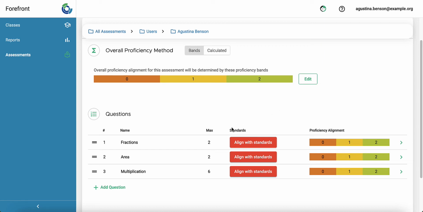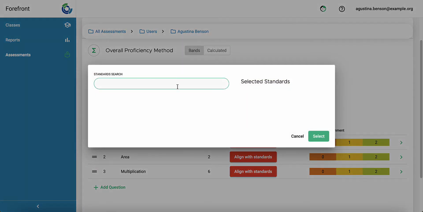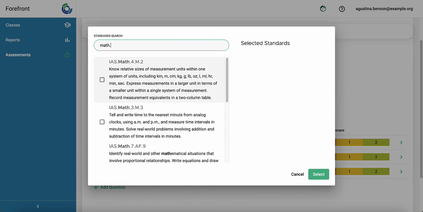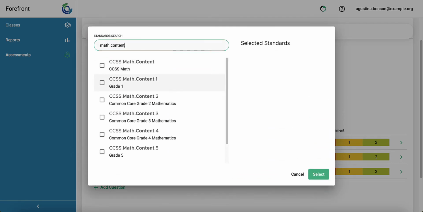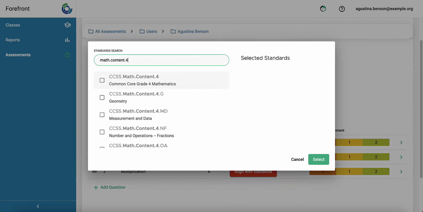Here's where you align the questions with standards. For Forefront's functionality, this is a really important step in making sure that the standards are aligned correctly. When you click, you'll be brought to the standard search, and depending what standard system your school uses, you will use the one that fits.